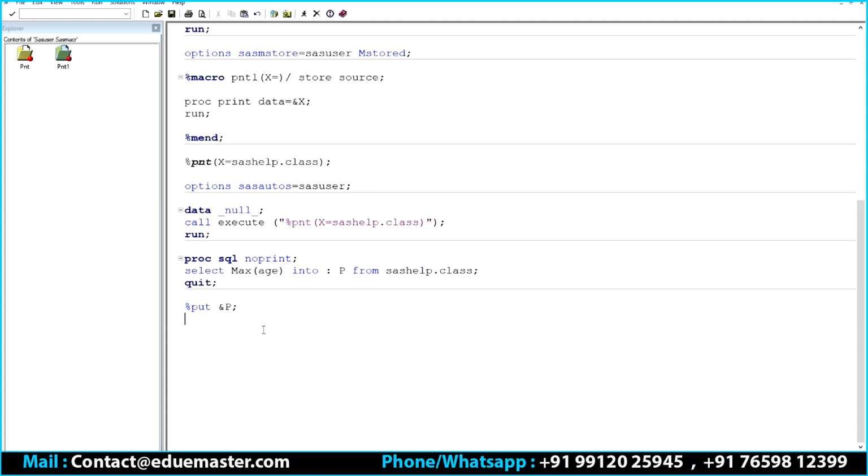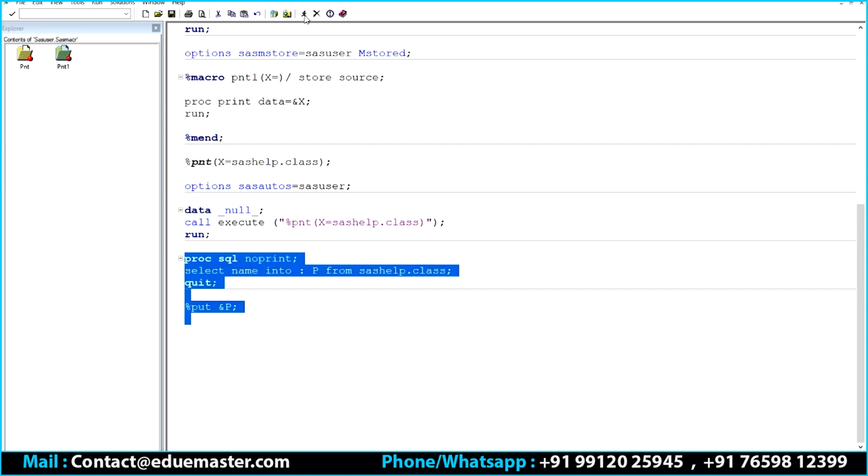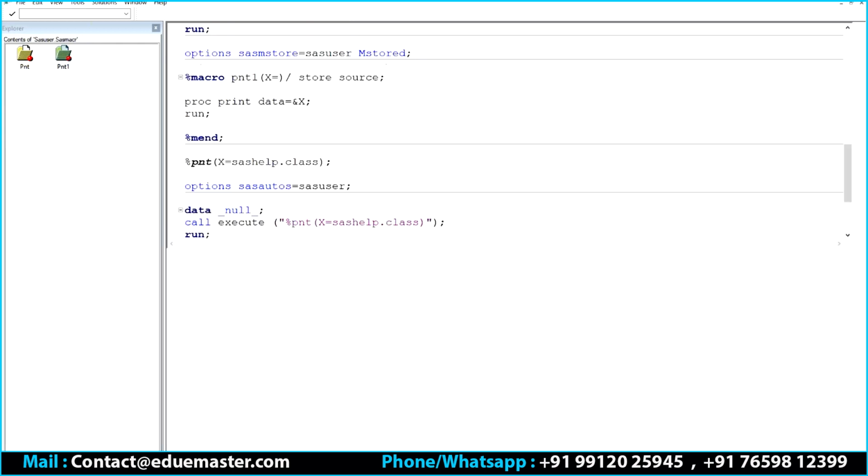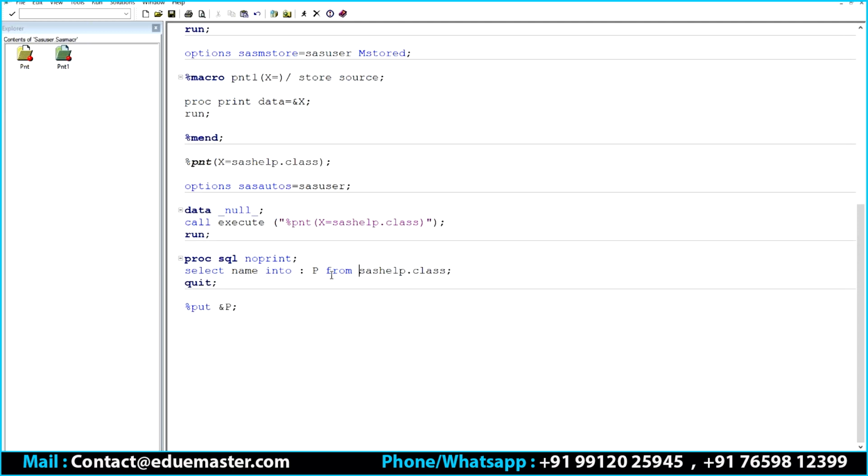Okay. And suppose that you want whatever name values. Name is the column that we have in the class data set. Whatever name values that you have, all those data values you want to store in a macro variable. Suppose like P only. Now select that name variable. 19 data values, right? All those 19 values will be stored into the macro variable P. Select name into :P from class. Go to log. See, only the first name it is storing, right? If you want to store all the 19 values into P, write here separated by.